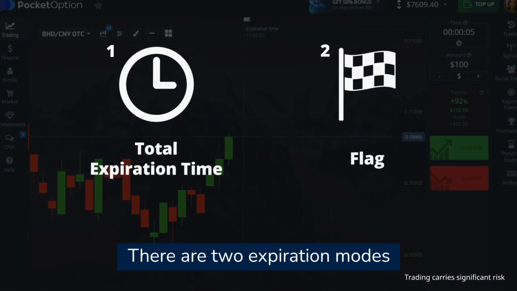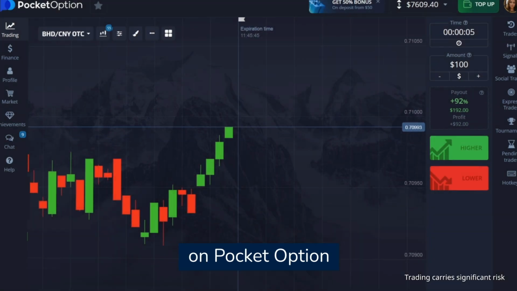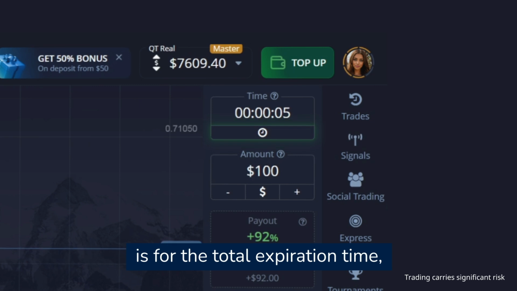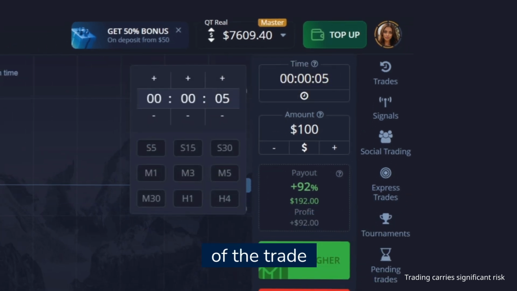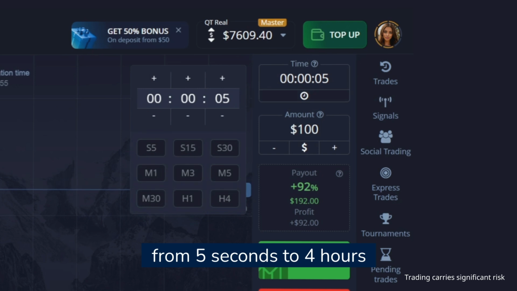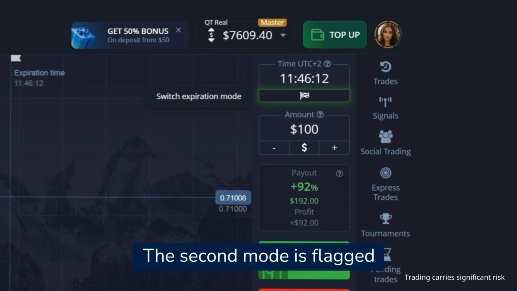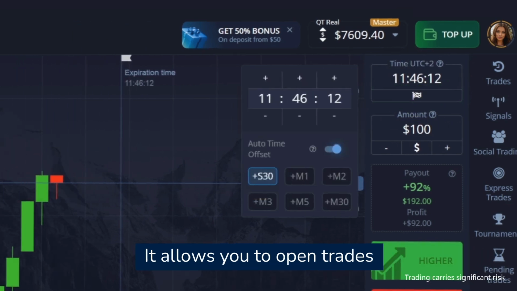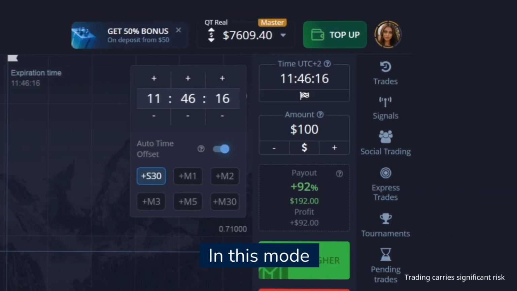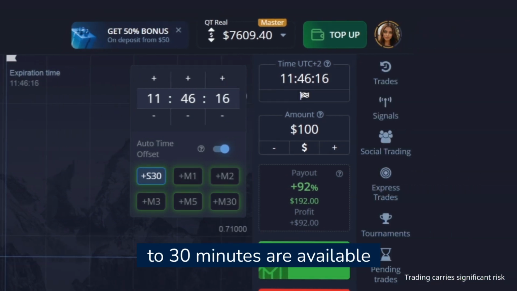There are two expiration modes on Pocket Option. The first mode is for the total expiration time, which shows the duration of the trade. You can open trades from 5 seconds to 4 hours. The second mode is flagged. It allows you to open trades with predetermined expiration time. In this mode, trades from 30 seconds to 30 minutes are available.